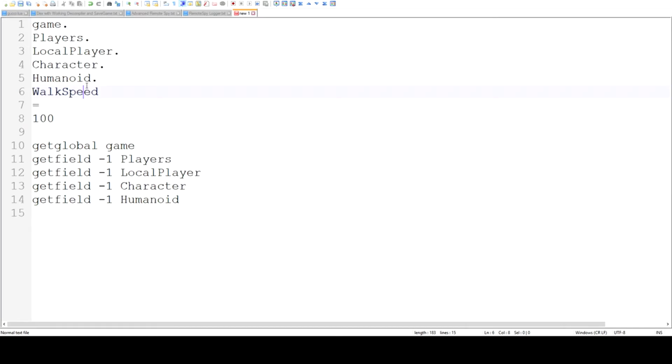And now walk speed is a little bit different. We are not going to be getting the field. We're setting the field because obviously we're setting it to 100. But we're going to push a number first because we need to know what we're setting walk speed to. That is why we push number first. So we're going to do push number 100, because we need to know what number we're setting it to.